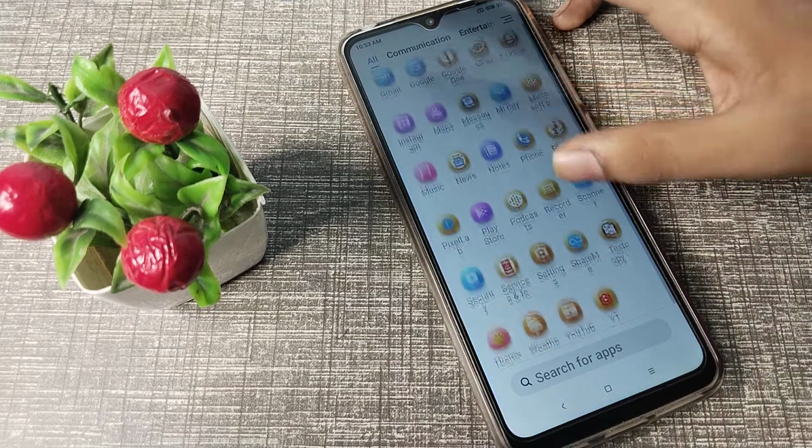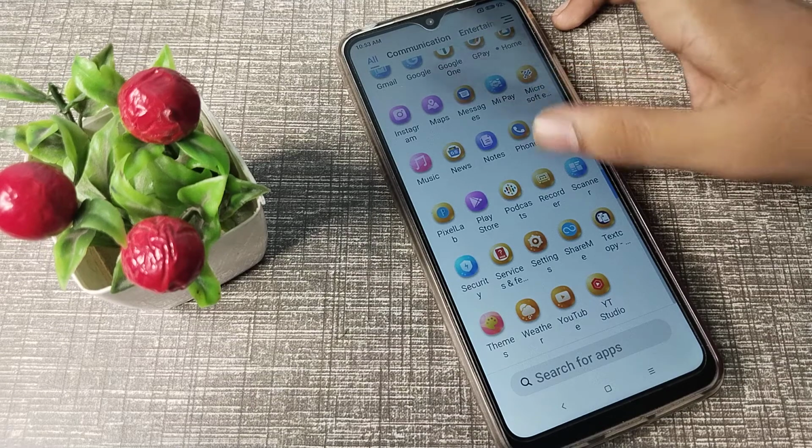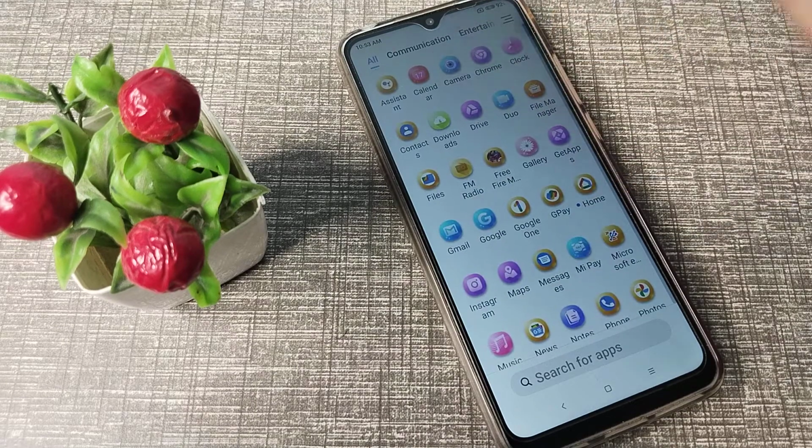In this video guys, we are going to talk about how to set pattern in our Redmi phone device. Guys, if you want to set your lock screen pattern, you can set it. And guys, now let's see how to set pattern in Redmi phone. In this video guys, I am going to show you.